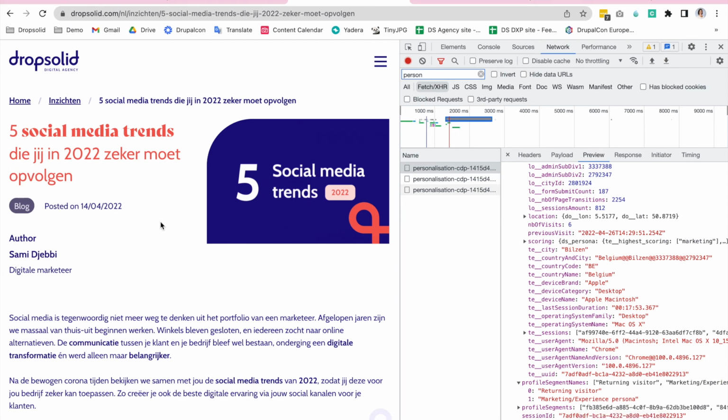In this case, I'm in a different browser session than I was before. So you see different segments here, the profile IDs, etc. So this way, it's also a way to debug your website and to see what profile data you are capturing on each visitor.